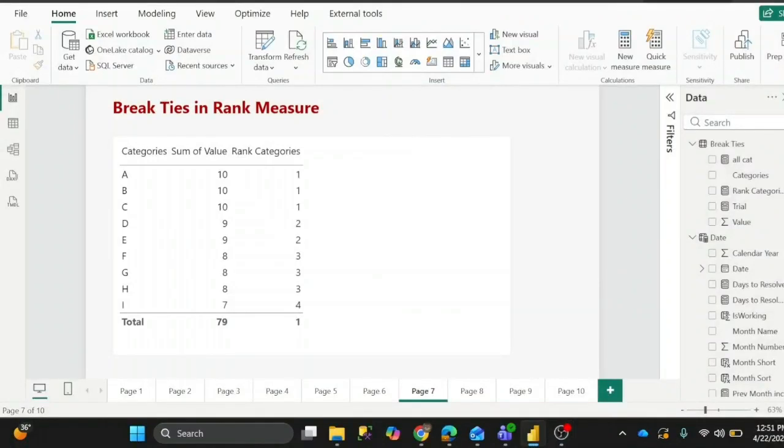Hi everyone, in this video we're going to learn how to break ties in your rank measure. When you're working with the RANKX DAX function, it often assigns the same rank where your measure value is the same. In this example, I have categories, and in my categories I have my alphabets, and I have sum of value. Wherever I have a duplicate record for value, my rank is also the same.